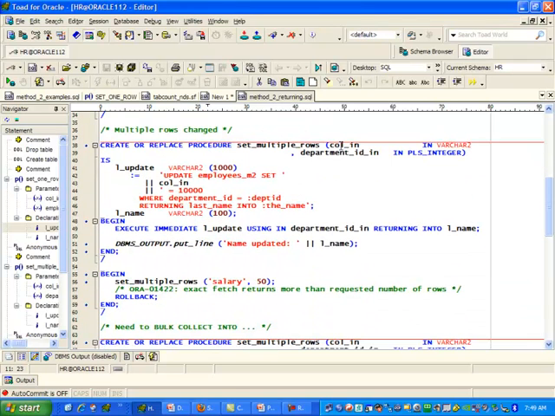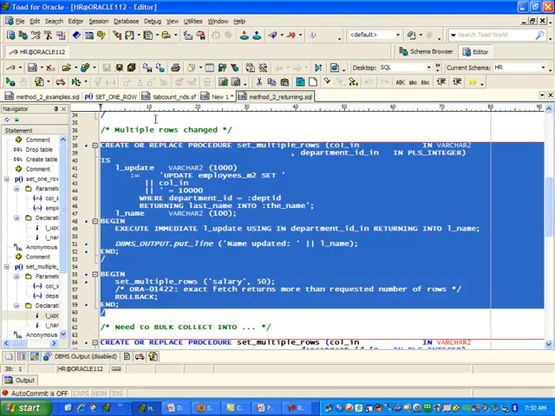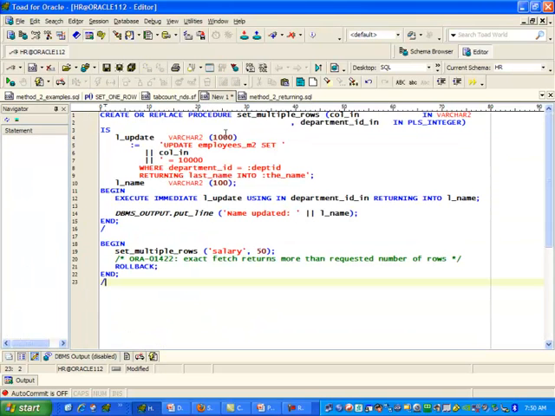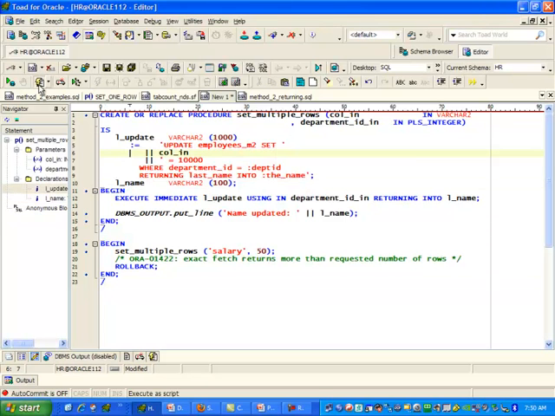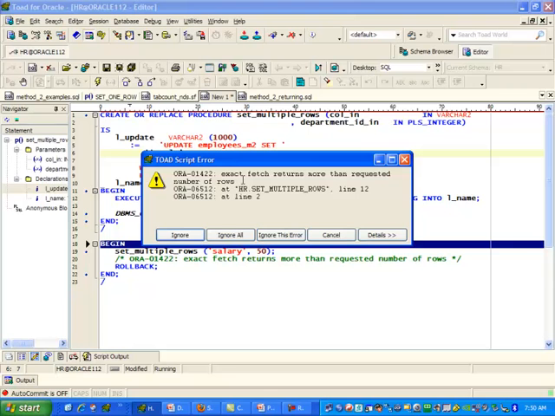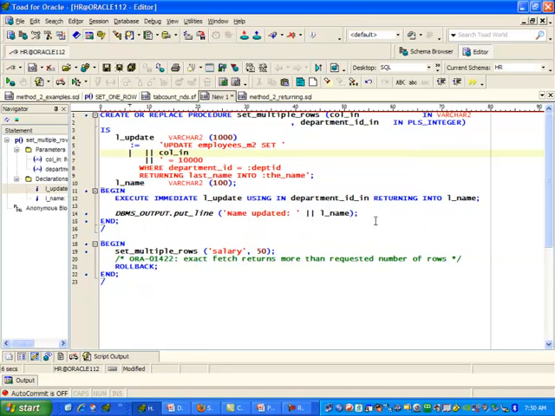Now I'm going to pass in the column and the department ID, give everybody in that department the $10,000 salary or commission. Now let's try it first with returning into. So I'm going to compile my program. And yes, I'm going to say returning into that name. I run my code, and I get exact fetch returns more than the requested number of rows. When I say returning into, that's saying just get me a single value back. Obviously, it's a single name.